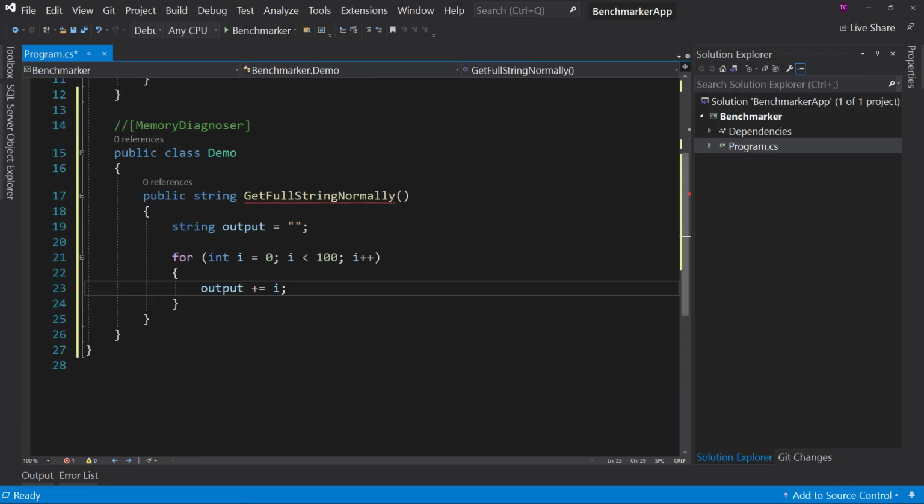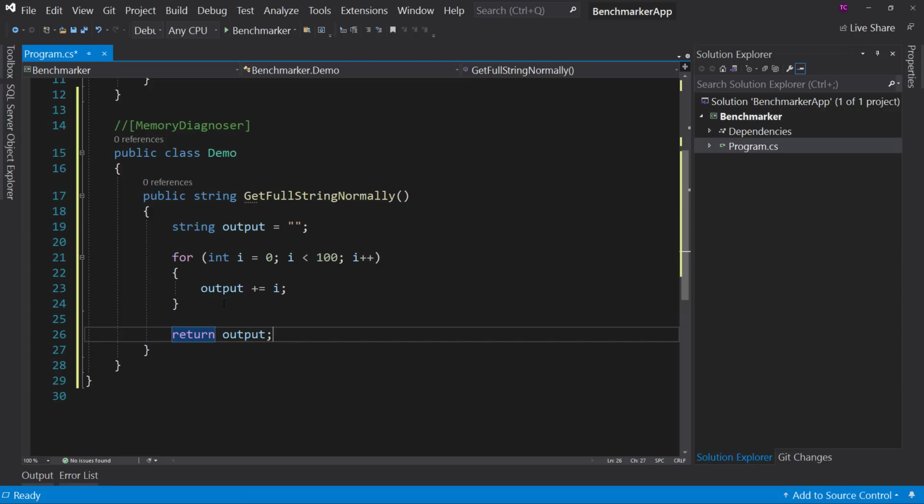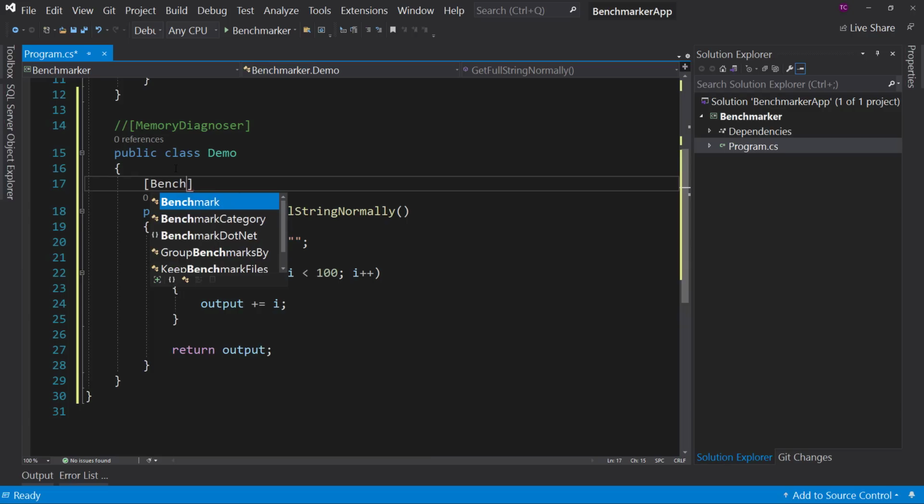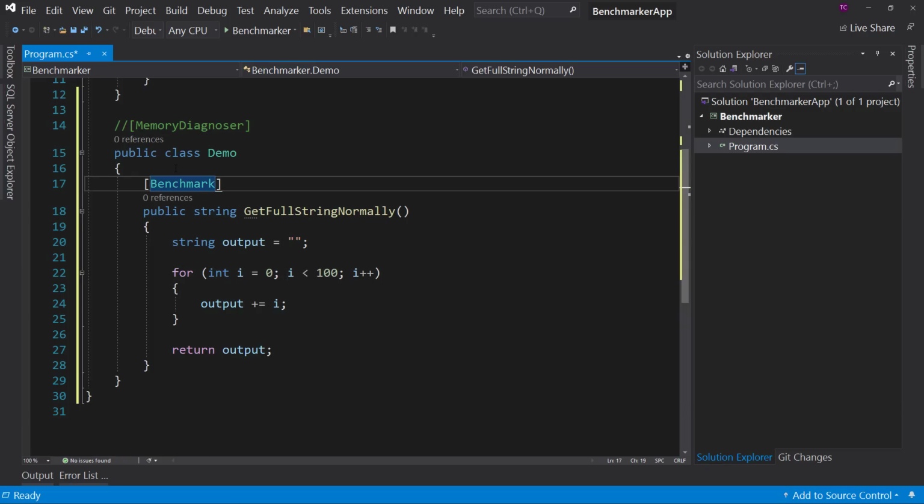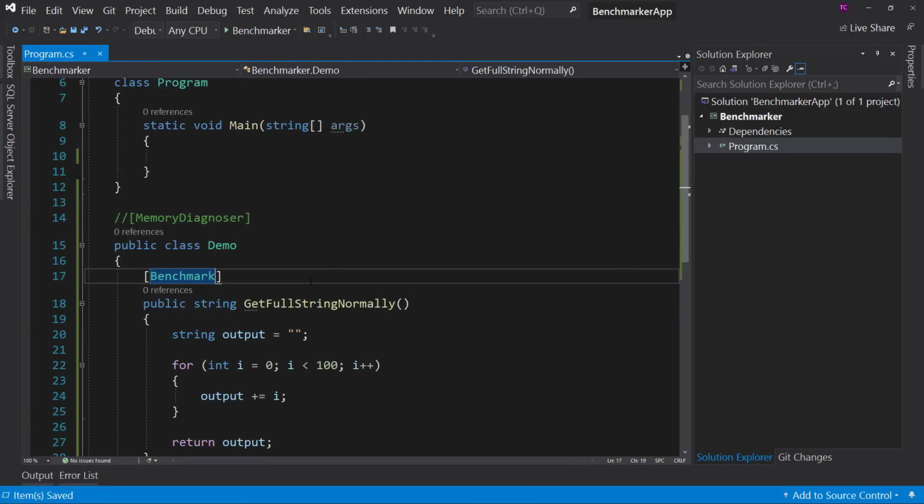All right. So is this an efficient and cool method? No, it's not, but it's going to give us a good starting point to show off the benchmark class. So we're going to return output. That returns the full string. All right. So this is the method we want to benchmark. To do that, we simply say [Benchmark]. Done. We have now marked this as ready to be benchmarked.